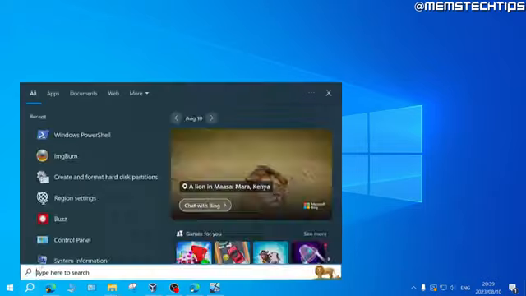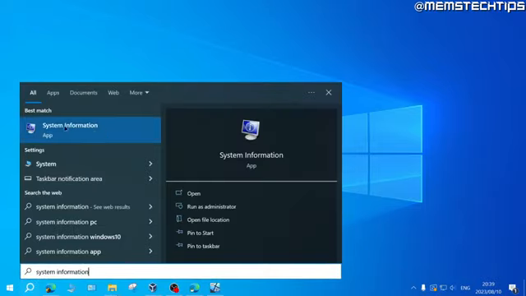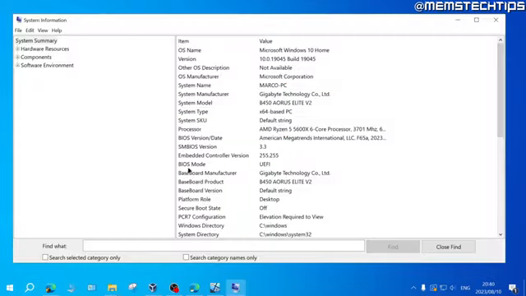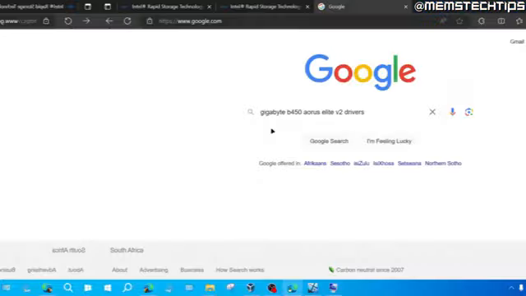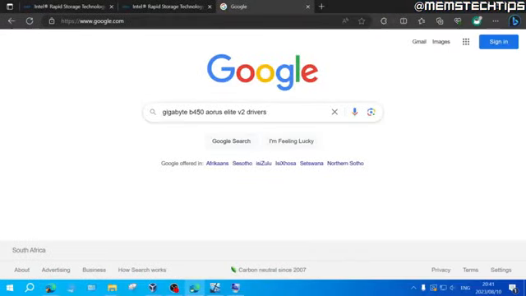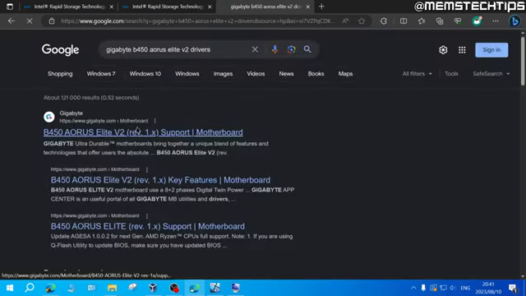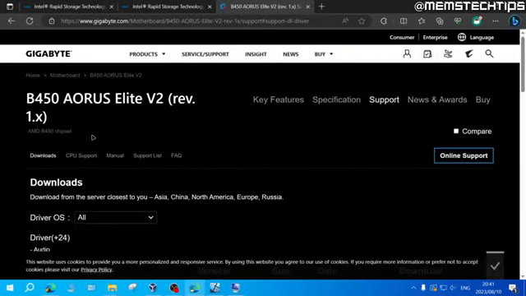If you're still not able to detect your drive and the Intel RST driver didn't work for you, do a search for system information and then open that. And then on this list, have a look at your baseboard manufacturer and baseboard product. If you're using a laptop, then get your laptop's model number and then do a Google search for your motherboard's make and model or your laptop's make and model, and go to the manufacturer's website. And on their website, you'll find the drivers for your specific motherboard.